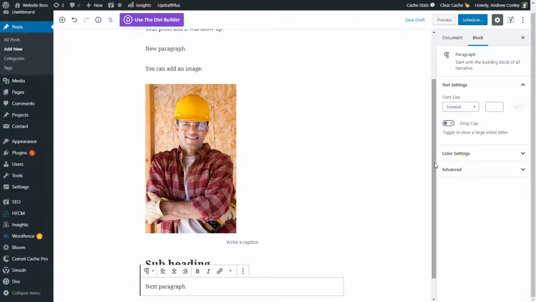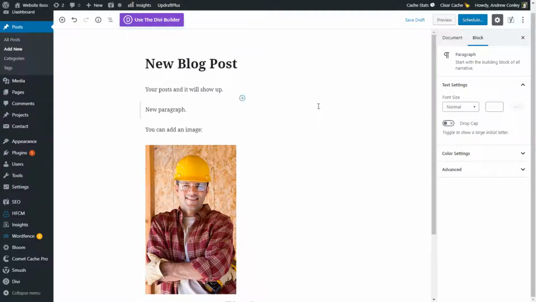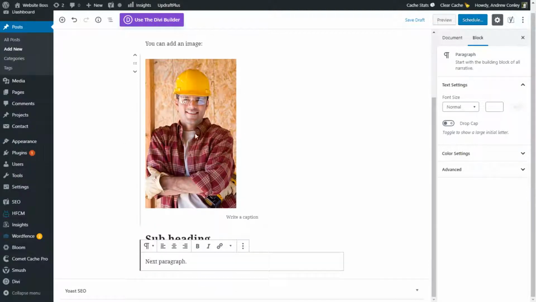I would recommend using the default editor, not using Divi, sorry, because Divi requires you to then set it up into its own blocks and create all this custom stuff from scratch. Whereas if you can do it like this, it's essentially like setting up a Word document. Anyway guys, hope you enjoyed this little video.